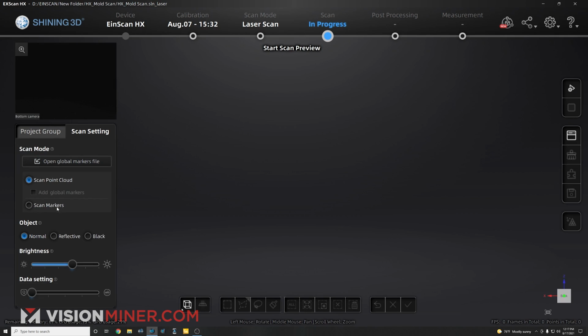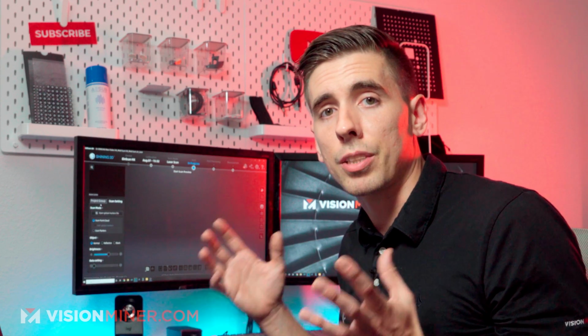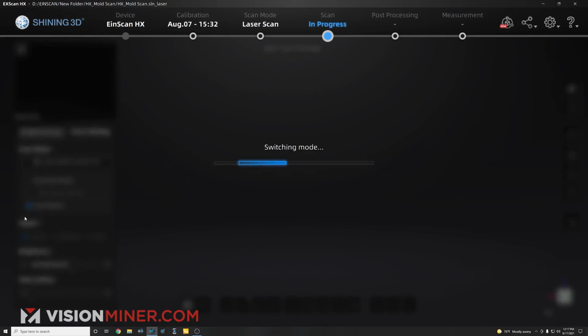And it creates your new project. Now, the first thing that I like to do is actually scan and optimize the marker position. So the first thing we're gonna do is hit scan markers right here. This is a separate mode.